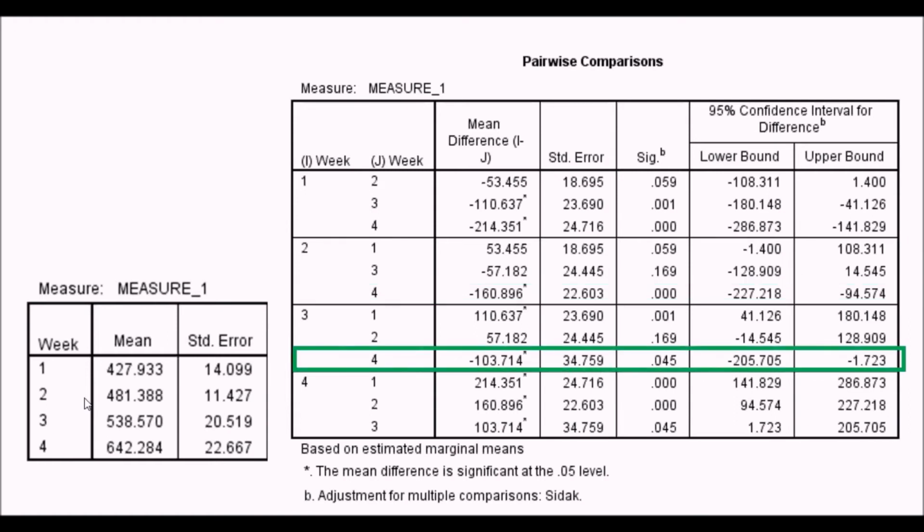And then we've got one more comparison to make now. This is the comparison between week 3 and week 4. We can read across the line again, and this time the p-value is 0.045, so this is just significant, and we'll take that as a significant effect. Week 4 generated significantly higher sales than week 3.